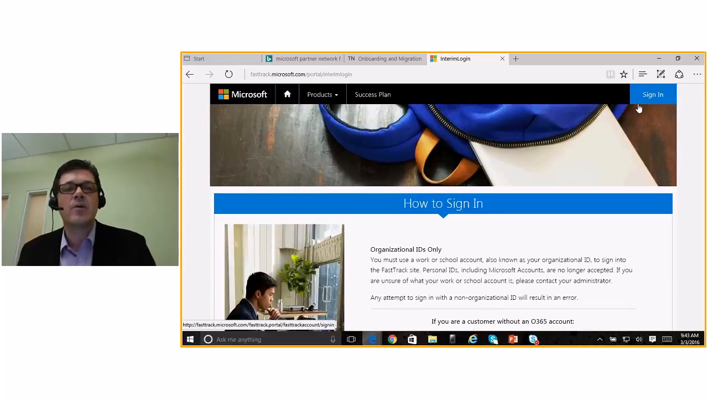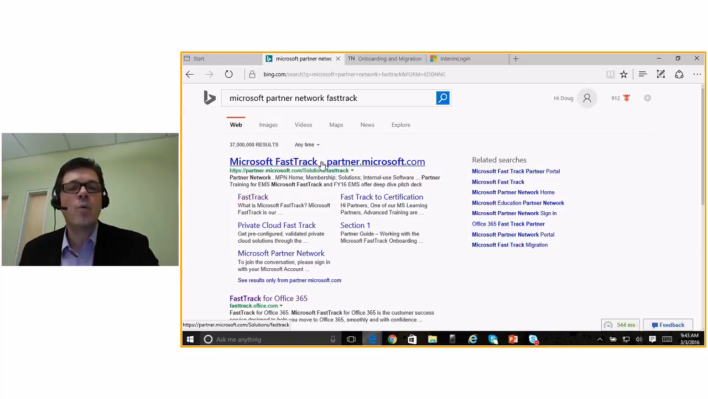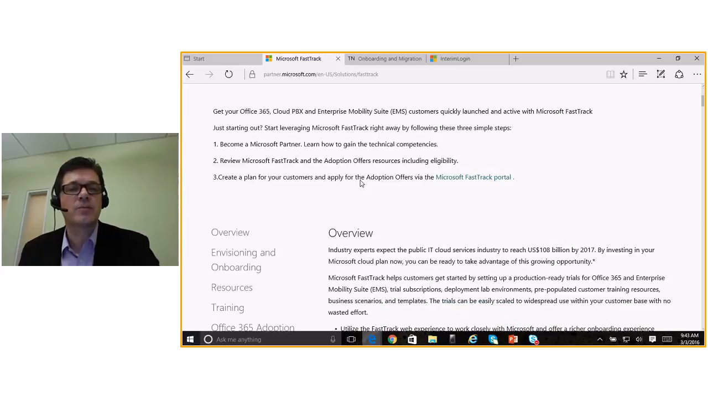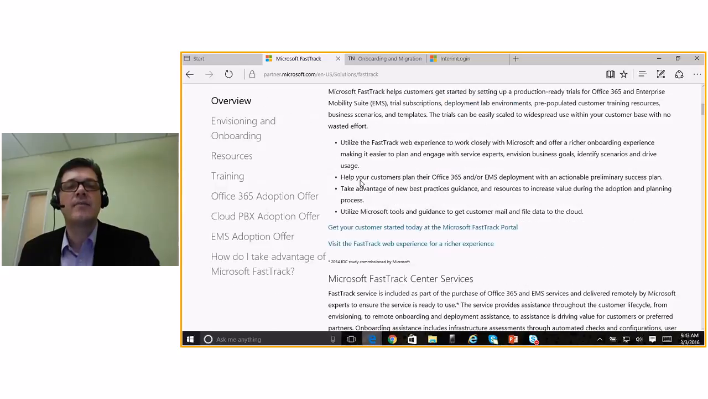I want to point out that on the Microsoft Partner Network, there's a whole page dedicated to partners in terms of FastTrack. Go here for partner-specific messaging around FastTrack. So here you'll find a one-stop shop on everything that's going on, which is a great resource. I am going to log on now.